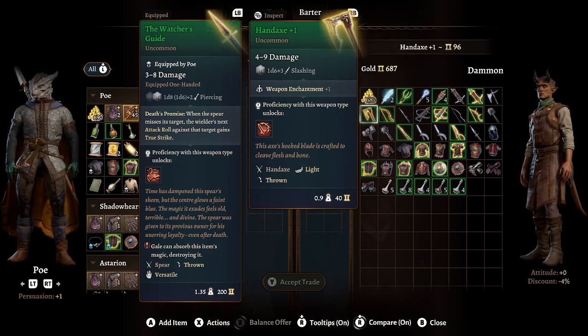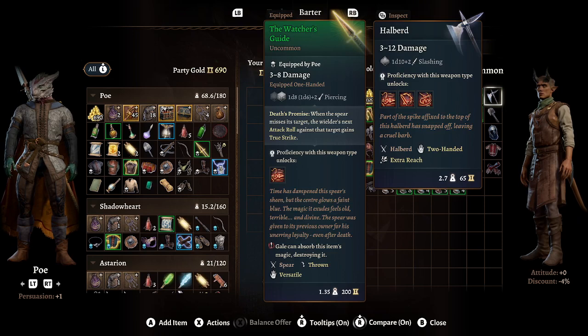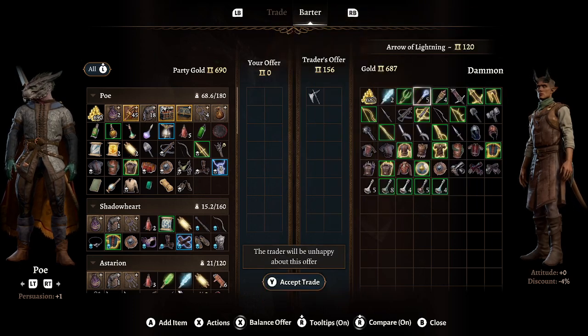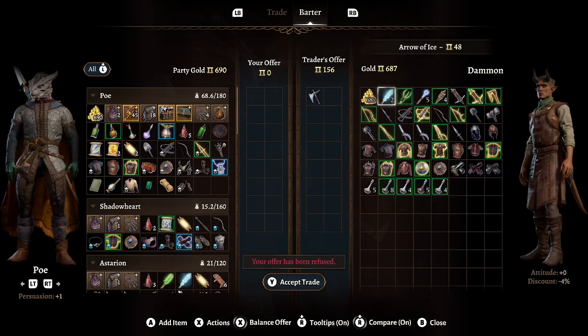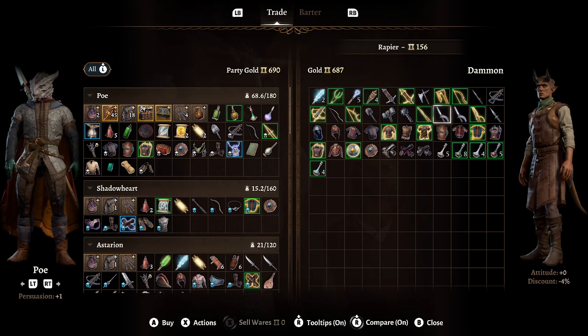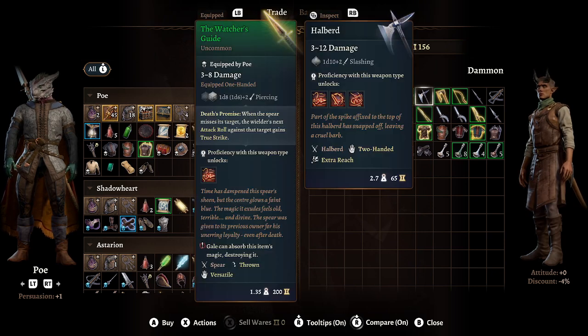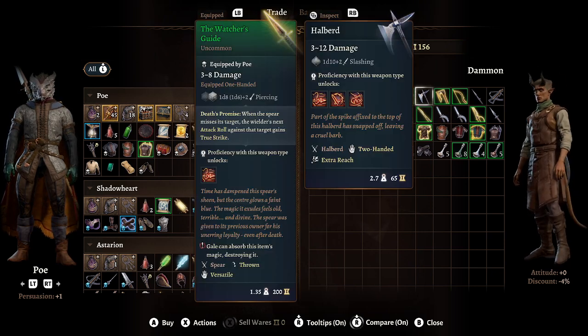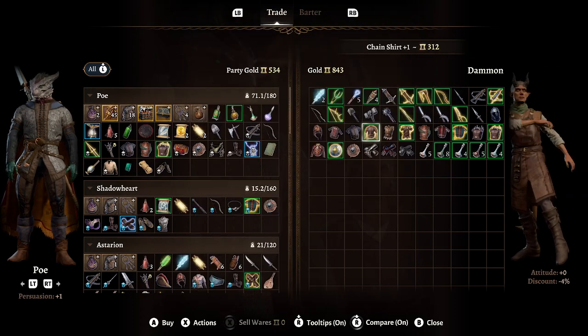I might grab the halberd. That's a decent amount of damage. Yeah, do it. The True Strike on every second hit and everything. Oh, I want to trade, not yet. The True Strike on every miss is nice, but you're still wasting a turn just getting that True Strike. So yeah, we'll just go with a higher damage item.